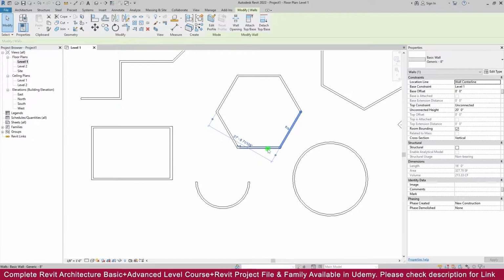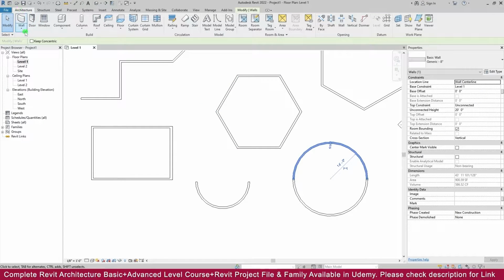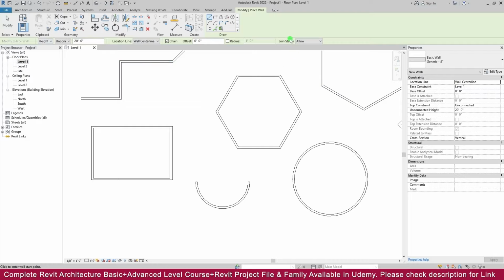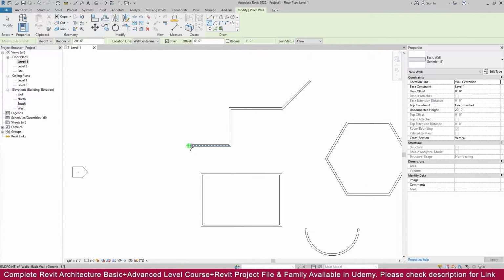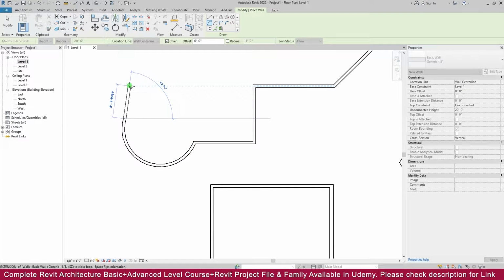Similar way, if you want, you can change the wall thickness or wall type, everything you can change here in this properties. Again go to architecture, wall architecture. Next here it is start end radius option, arc wall. Select this one, start point, then end point, then you can decide the radius. Whichever radius you give, you will get the wall. Now you can see here when I create the wall, you will get this connection and all properly like this.